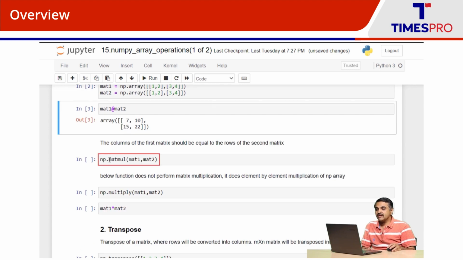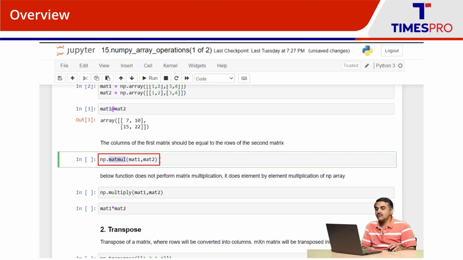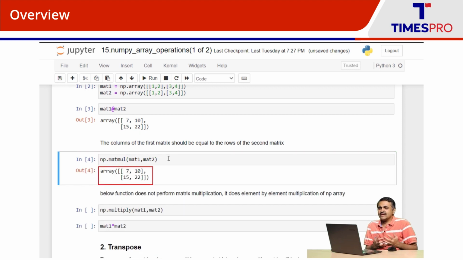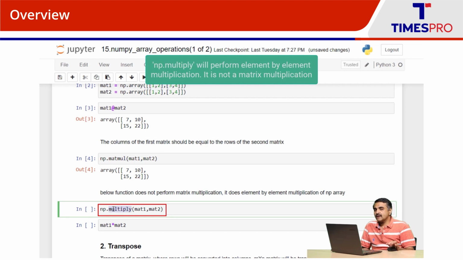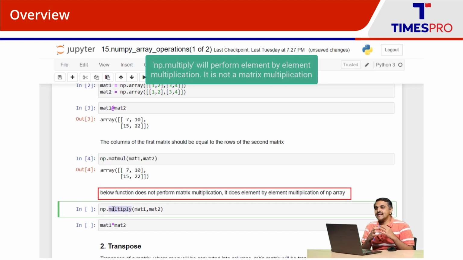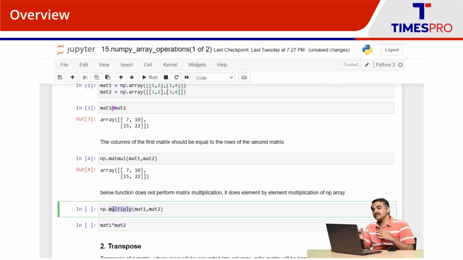Similarly, we can use the function matmul of mat1 and mat2, which does the same thing and performs matrix multiplication between two matrices. np.multiply, on the contrary, is going to perform element by element multiplication. Please note, it is not matrix multiplication, it is element by element. It takes the first element of the first matrix and multiplies it with the first element of the second matrix. It takes the second element of the first matrix, multiplies it with the second element of the second matrix, and so on. That is what np.multiply does.